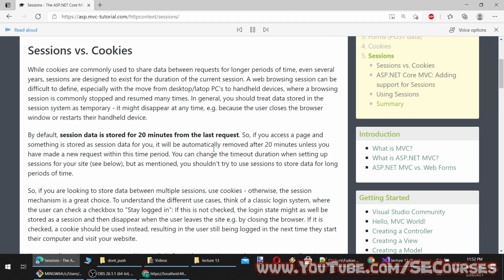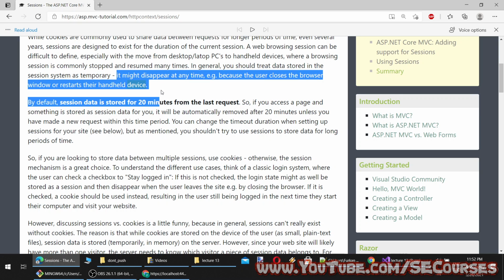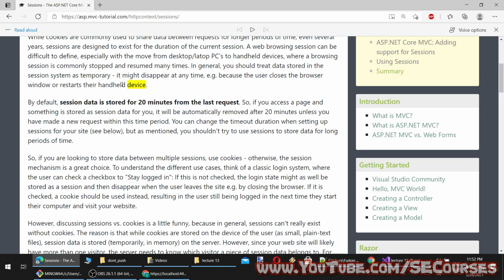Let's read it. While cookies are commonly used to share data between requests for longer periods of time, even several years, sessions are designed to exist for the duration of the current session. A web browsing session can be difficult to define, especially with the move from desktop/laptop PCs to handheld devices, where a browsing session is commonly stopped and resumed many times. In general, you should treat data stored in the session system as temporary. It might disappear at any time, e.g., because the user closes the browser window or restarts their handheld device. This is so true. Session can be lost anytime.